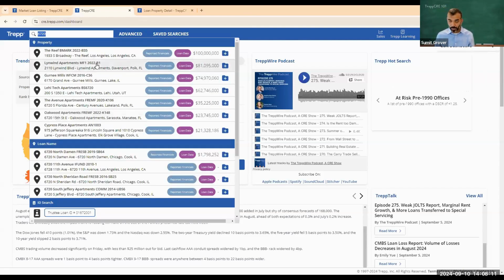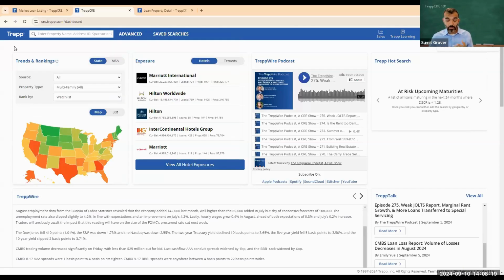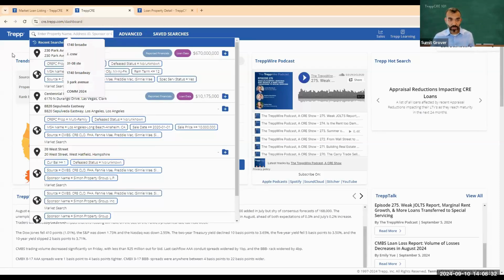You can also search by property name, by sponsor, CMBS deal name. You can search by Trepp Real ID, which I'll cover in a little bit more detail. And you can also search by hotel names or even tenant names, so it can pull some reports up for you. So there's a lot of functionality available just in the search box here, and it allows for a lot of different potential searches.